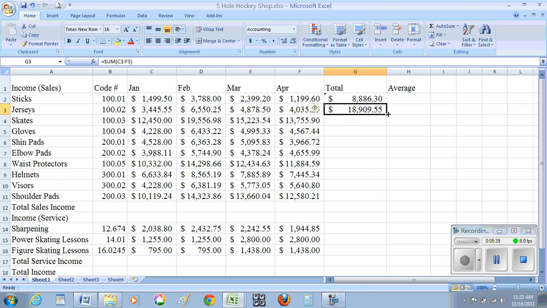Instead, I'm going to use the fill handle. In the first video, I explained the fill handle. It copies and pastes what's inside this cell. It looks like a number. It's not a number. It is a formula. I can use, whoops, let me undo there.